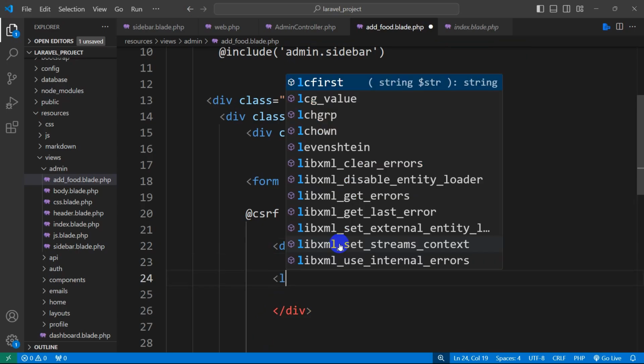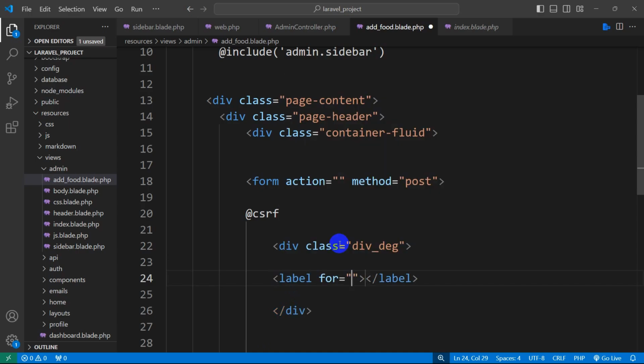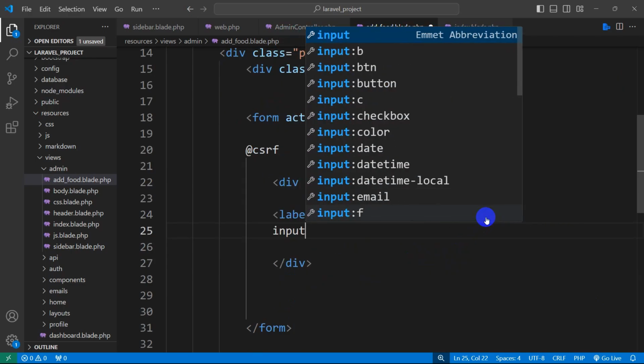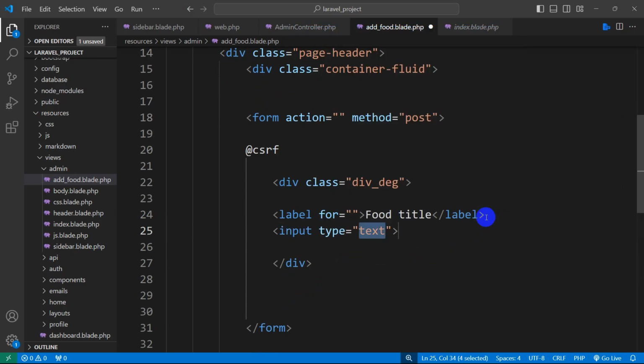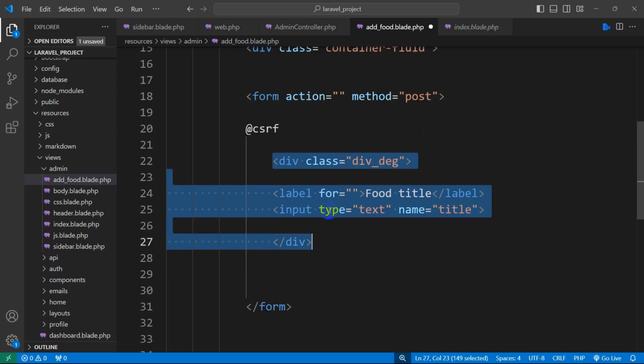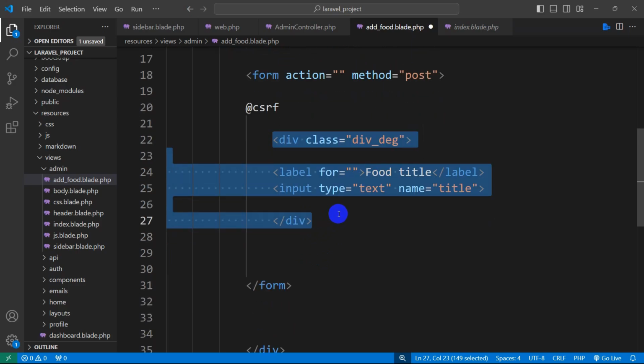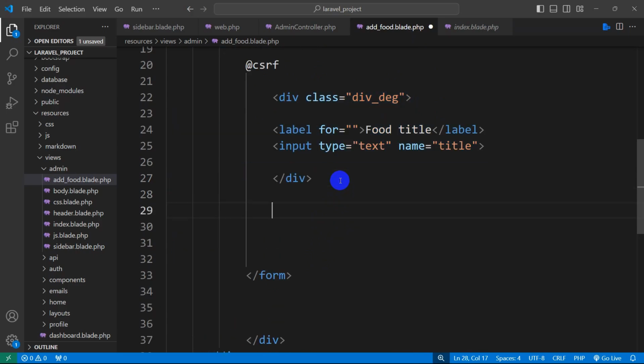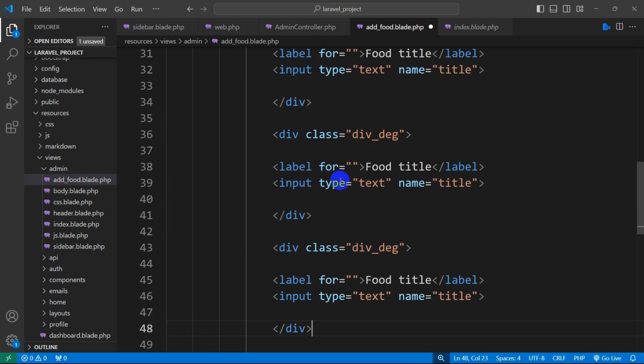And inside this div, we're going to have a label. The label will be food title. And for this food title, we're going to have an input field. So input type will be text, and name will be title. Right now I'm going to copy this div and paste it, let's say 4 times. So we have the food title, food image, food description, and food price. So let me just paste it 3 times: 1, 2, 3.